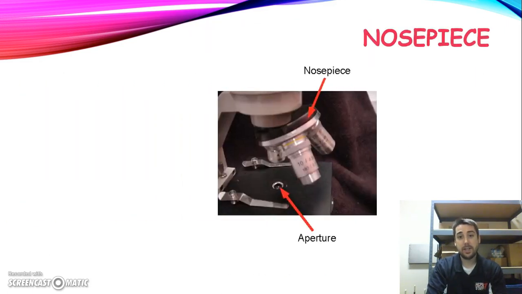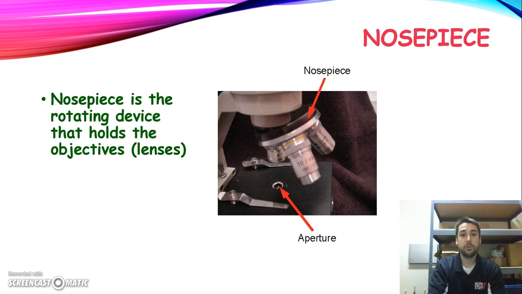The nose piece, that's where all of these objectives are. They just click into place. You can rotate it around. If you can't view through the nose piece, oftentimes you're not clicked all the way. You should hear a clicking sound and the image should be clear. If it comes out black, your objectives aren't in place.